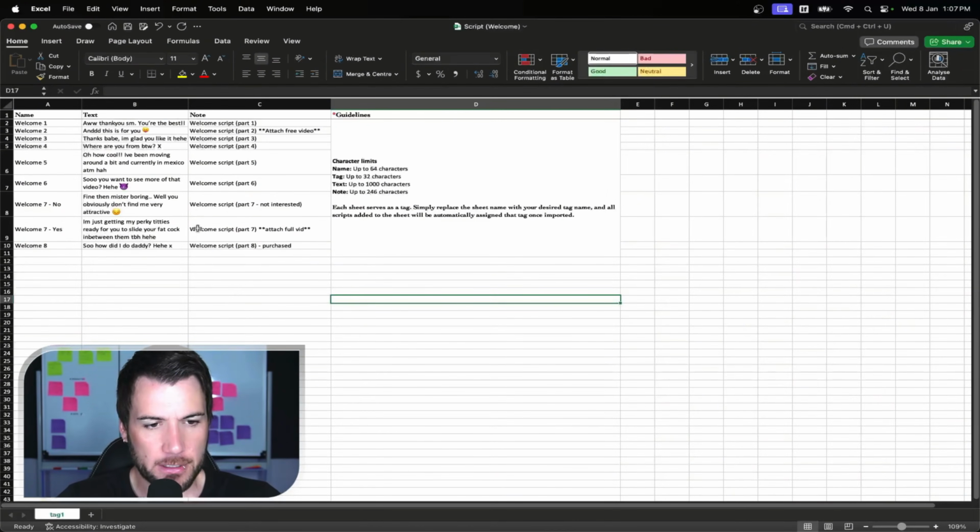So this is a welcome script. On all of our creators' accounts, an automatic message gets sent to the sub as soon as they appear. So as soon as a new sub appears, they get sent a message that automatically instigates this script. So the first part of the script is sent automatically.